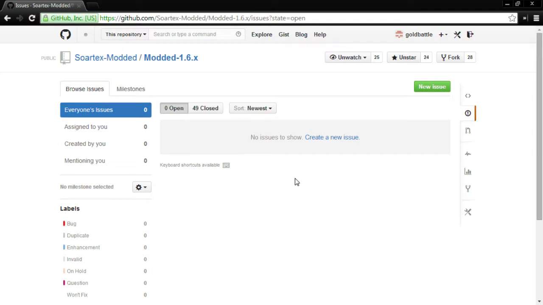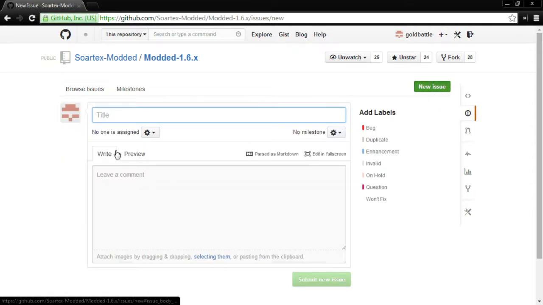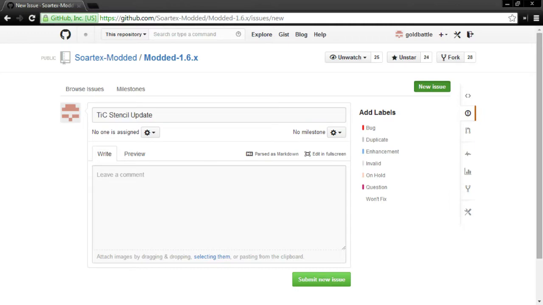So, for example, if I have a bug report, I want to put it on here, and I want to create a new issue so that we can update the textures and everything of that sort. And today I'm going to be doing an enhancement request. So I'm going to click on new issue, and then from there I'm going to say I want to do TIC Tinker's Construct stencil update. And I have a screenshot that somebody gave me.